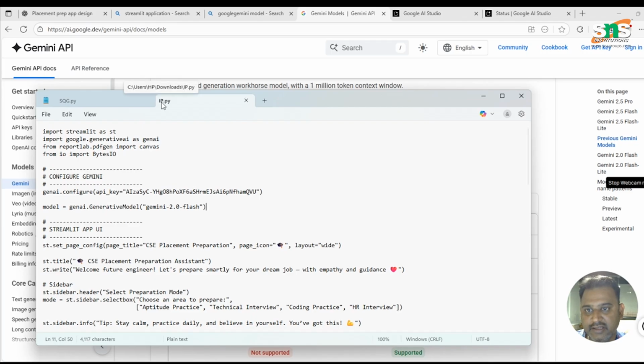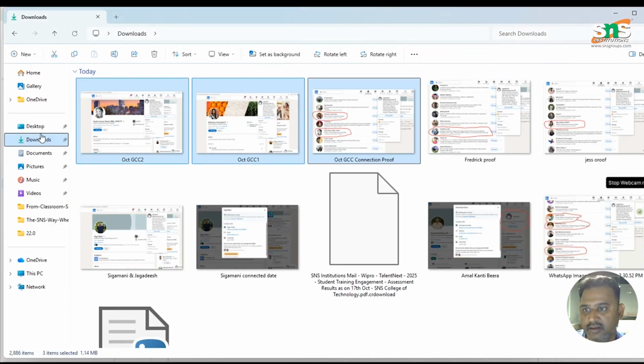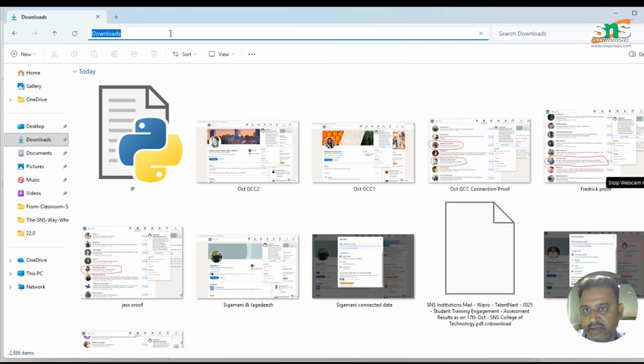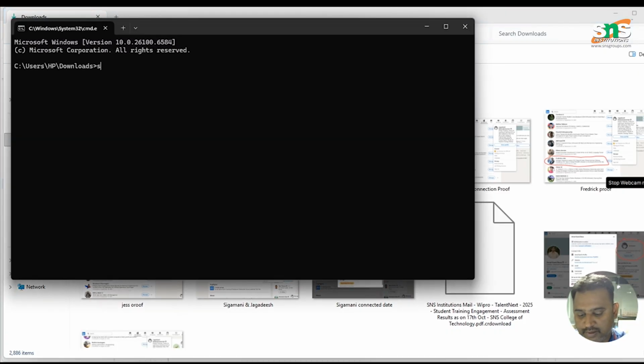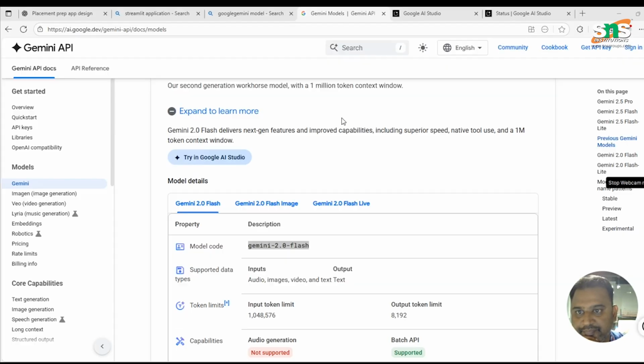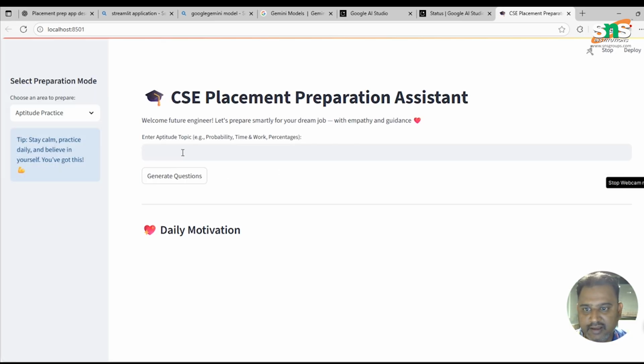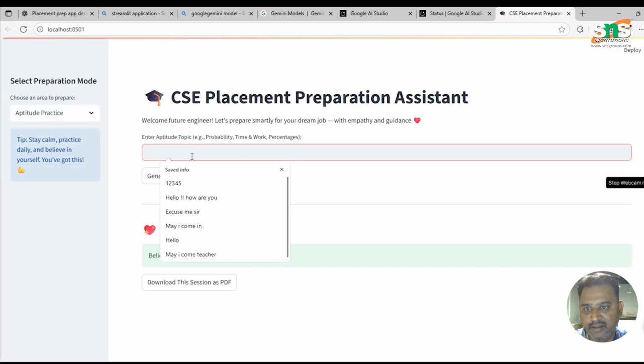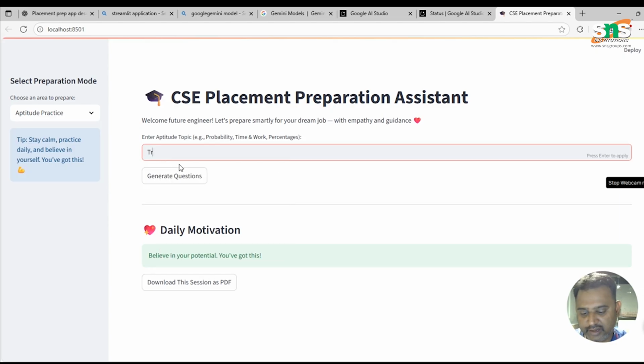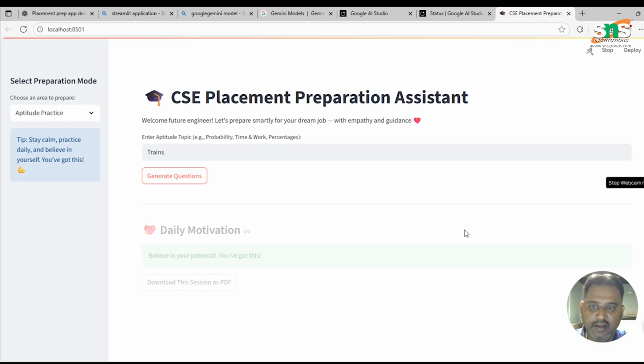What I have to do is run the Streamlit application in the Downloads folder. I'm clicking on the folder and I have to give a command in the command prompt: streamlit run app.py. Yeah, my application is getting opened. Yeah, it's done.